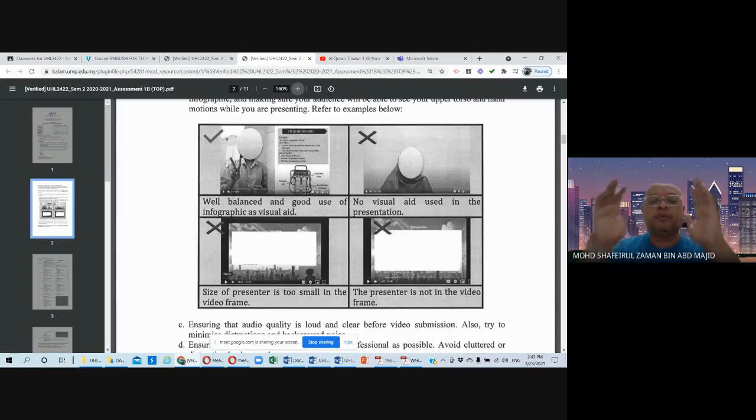All right, put the screen into 2. The first frame will be the video of you, and the other frame will be the infographic.